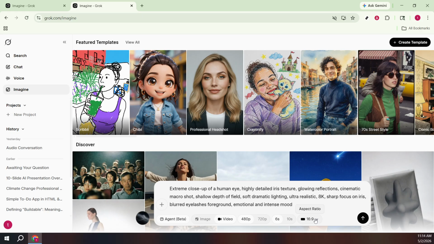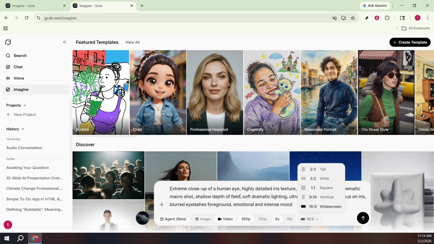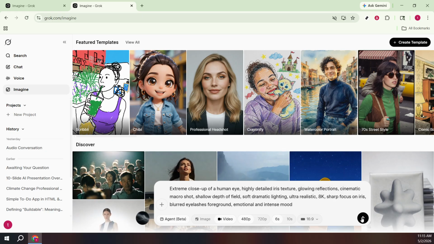Pick your aspect ratio. Landscape works well for widescreen playback, square is versatile, and vertical is great for phone-first platforms. Match the ratio to your final destination so framing looks intentional, keeping the iris centered and the eyelashes soft at the edges. When you're happy with the setup, click Submit or simply press Enter.